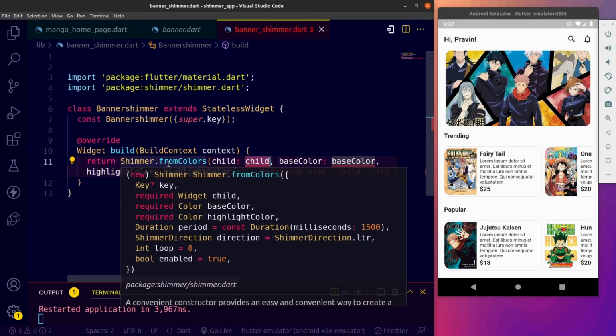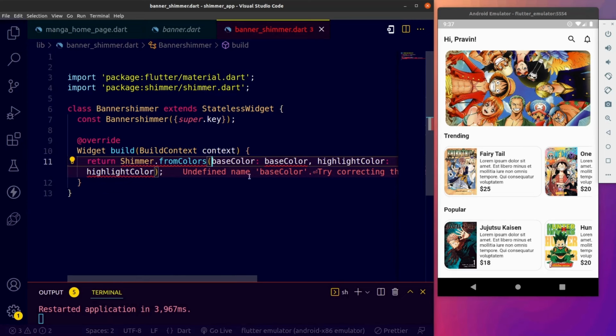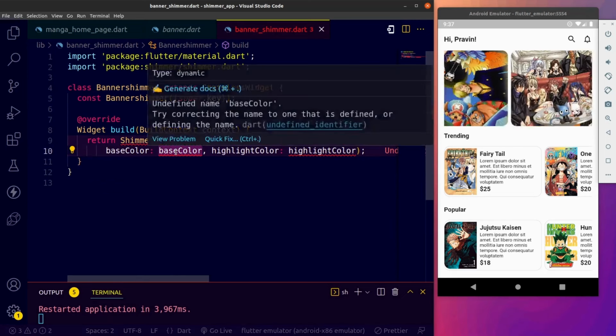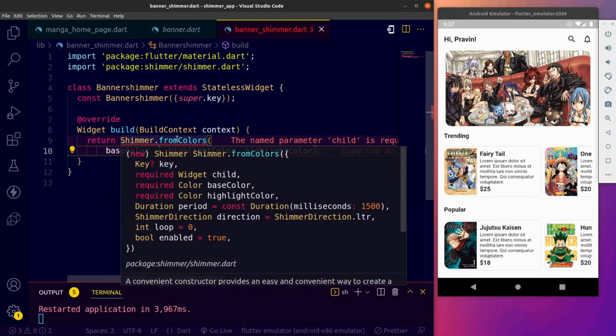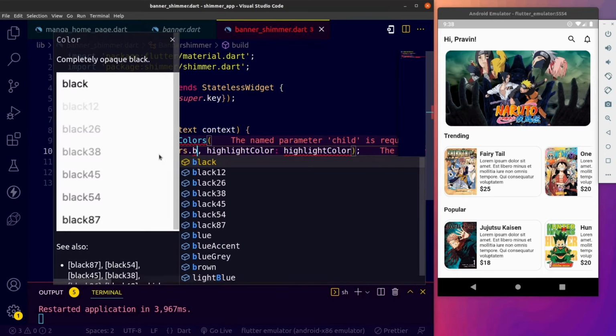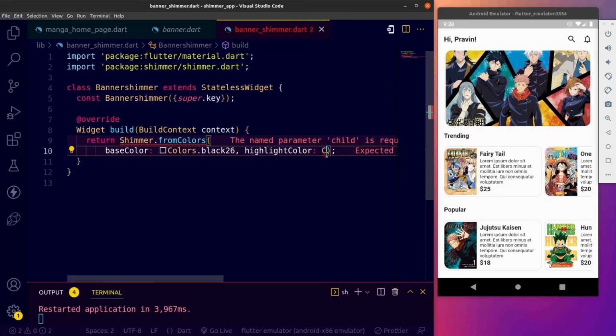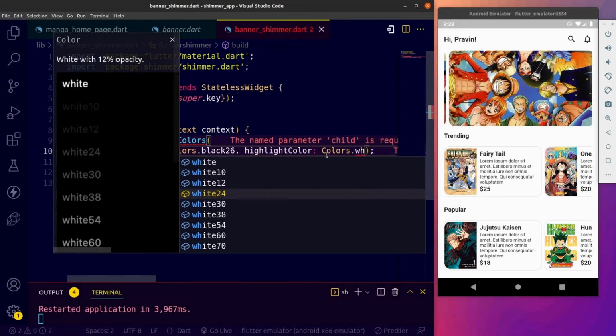So Shimmer.fromColors actually takes the base color and highlight color. So base color is the actual color of the container, and highlight color is which makes the shiny effect on the container. So for base color we will be taking Colors.black26, and for highlight color we will be taking white38.